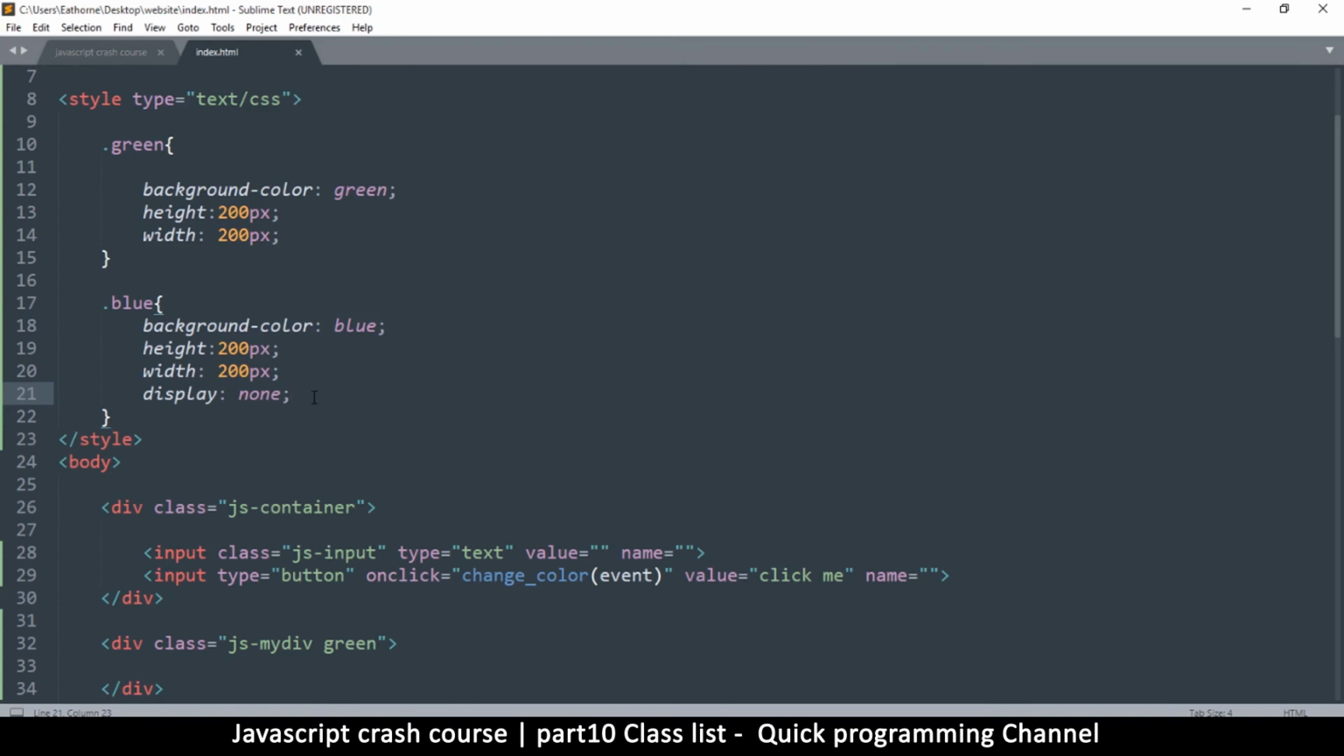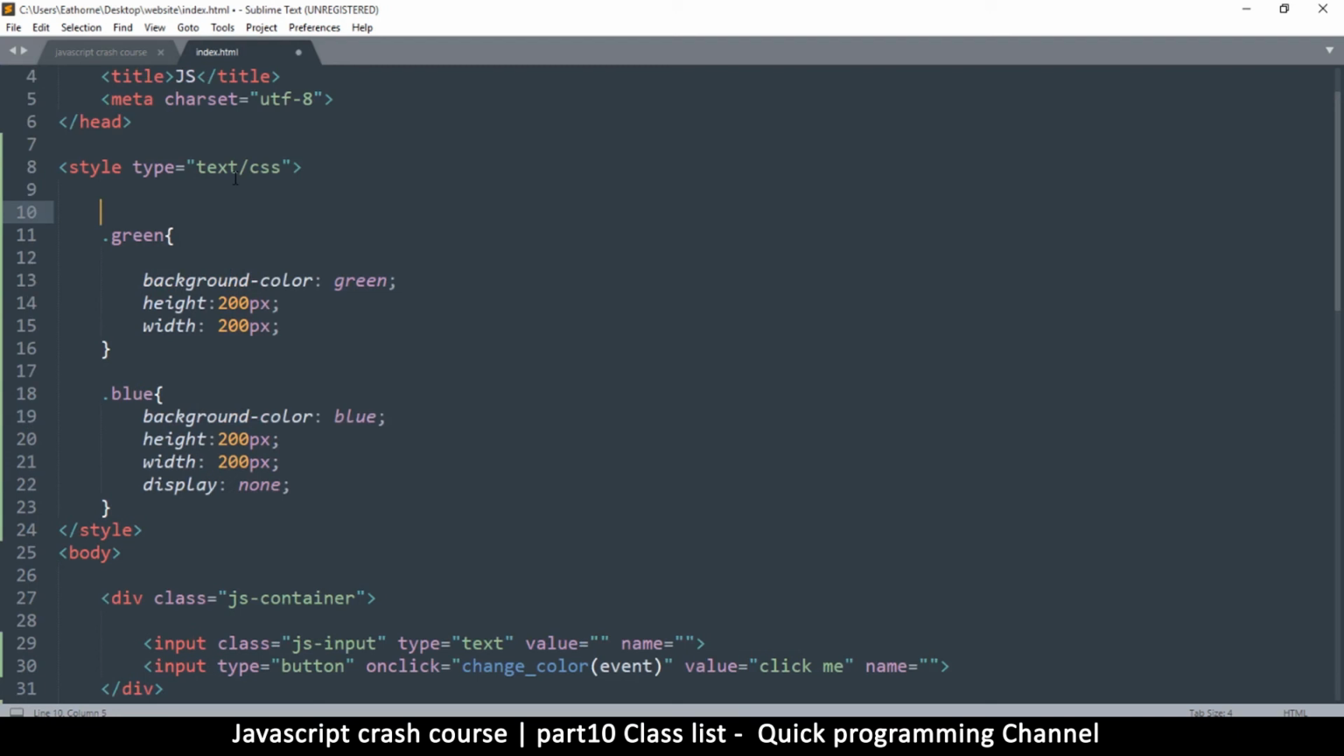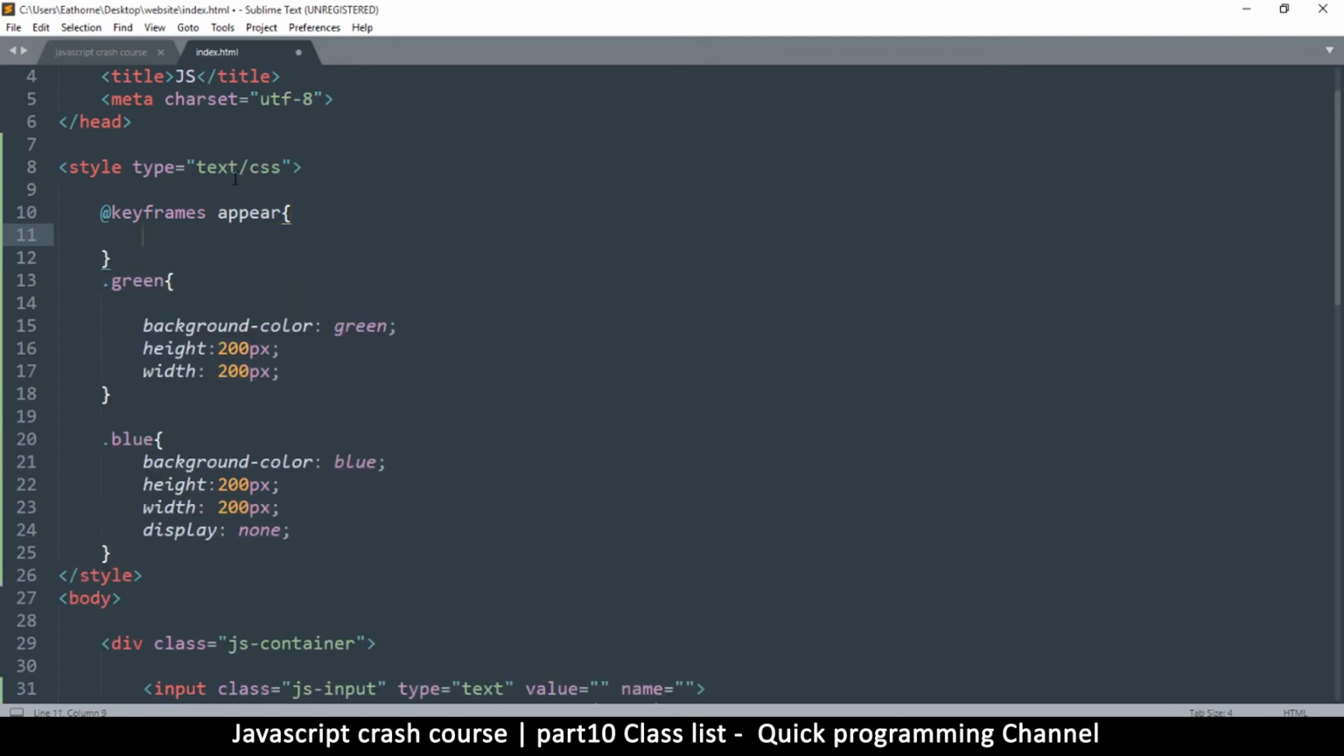Now, one more tip is that because we are using display none, every time we come back to this, we are activating the display again. And every time you activate the display, you can get whatever item it is to actually animate. So we can use some animation here. Let me quickly show you some. If I add keyframes like so, this is how you create animations and give that animation a name. I'm just going to call it appear.